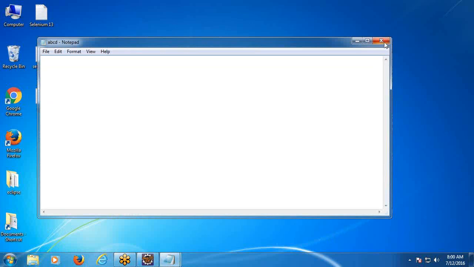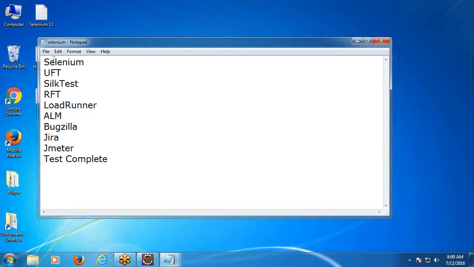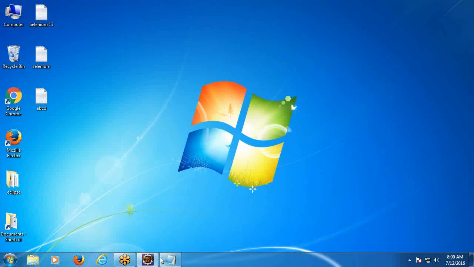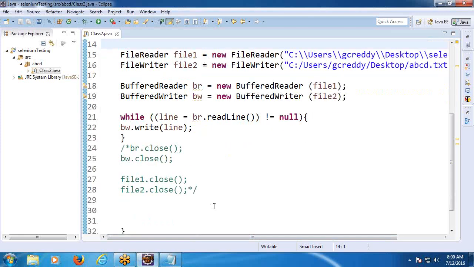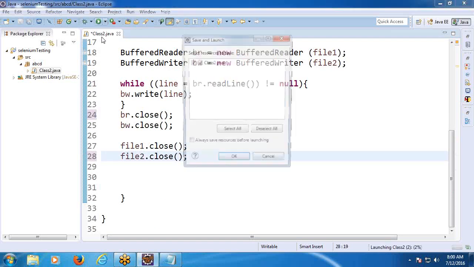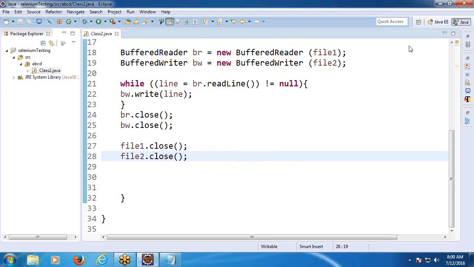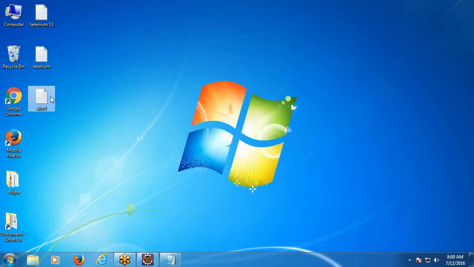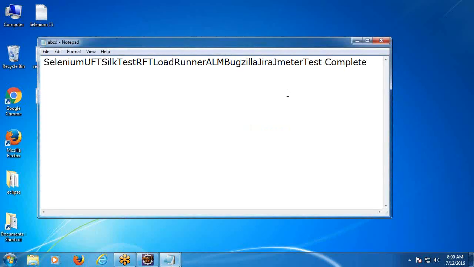ABCD, no data. What is the problem? No error. Oh, just a minute. Close. Run the program. Observe, Sridevi, data.